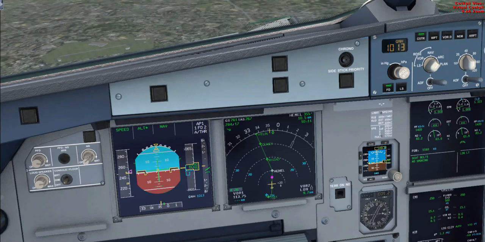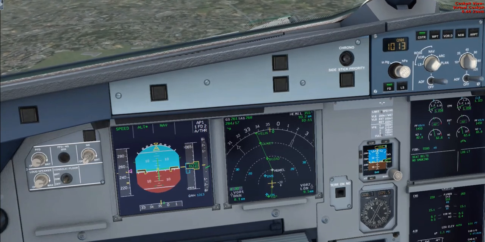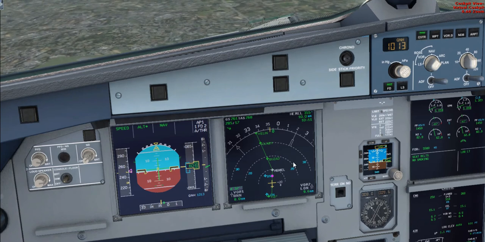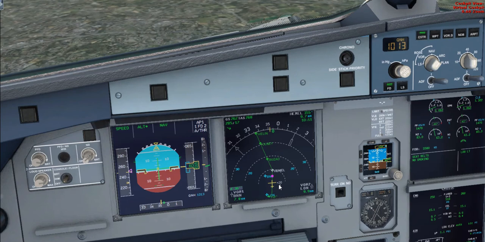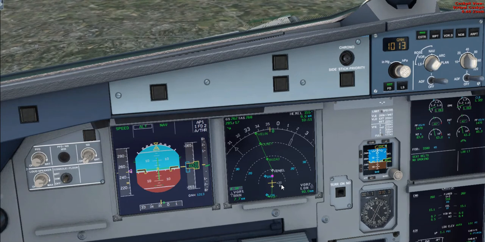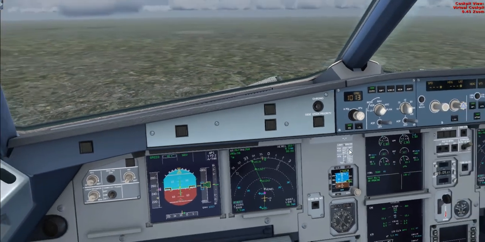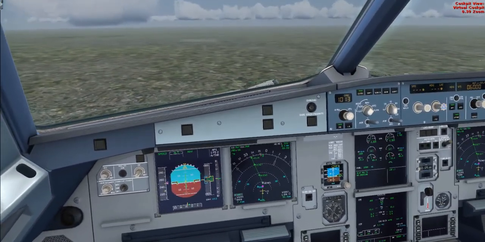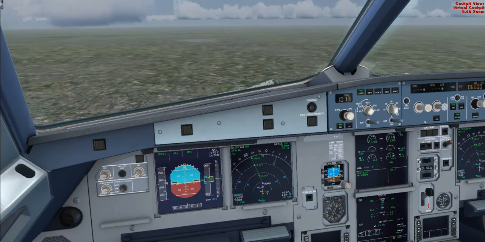Apologies, I won't be able to talk much because I'll have to monitor the ATC also. So as I was telling, this is the aircraft which is near to you, which is at 2,000 feet above your altitude. In a while he'll probably tell us to climb.